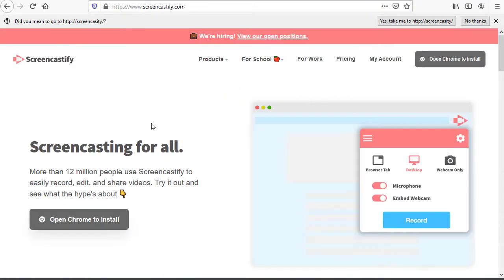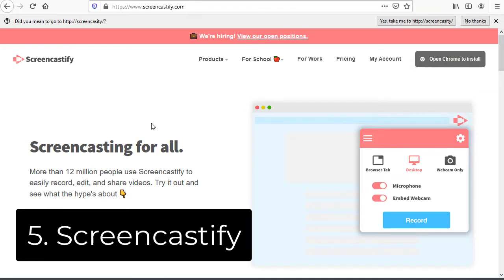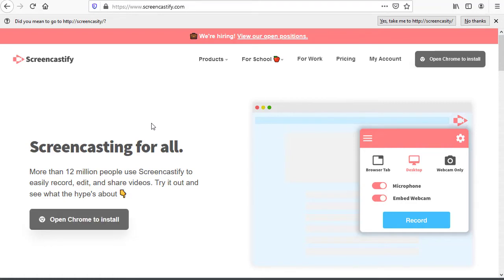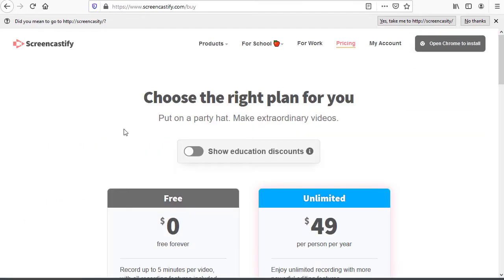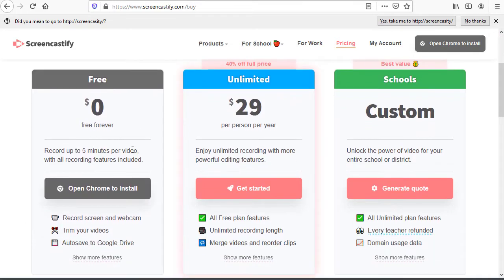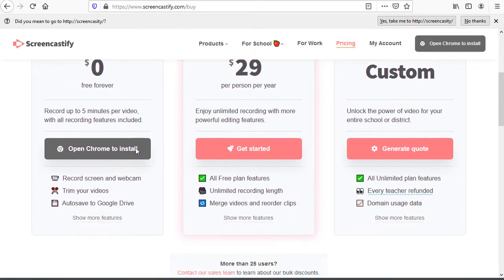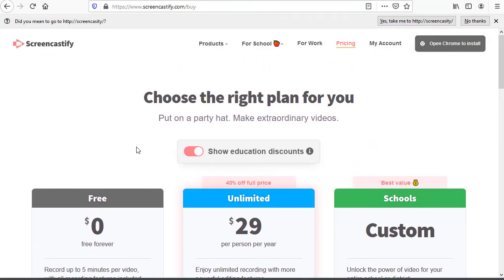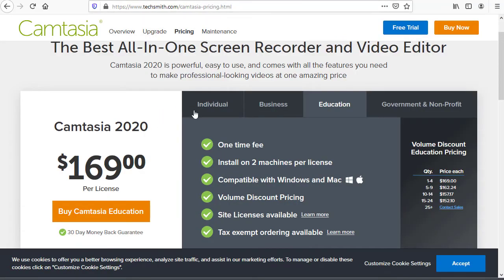Next one is Screencastify. This is free for educators as well. This is a great free way to record your screen and record yourself and share those video files as well. So a lot of the times you're doing instruction, you want to be able to record your screen. This is Screencastify. For school, pricing, show educator discounts, you can get in here and kind of see what is available to you and check it out. The link is down in the description.